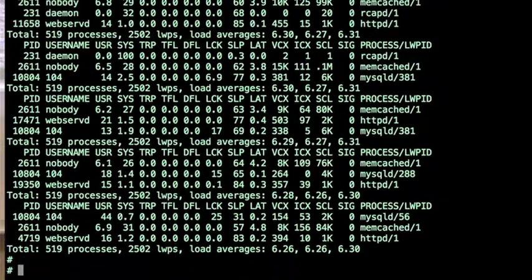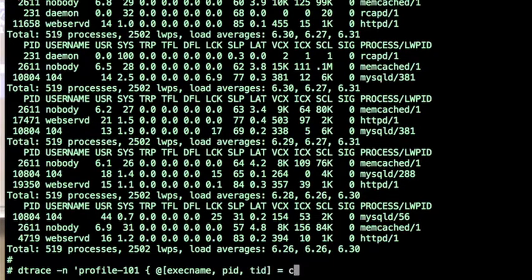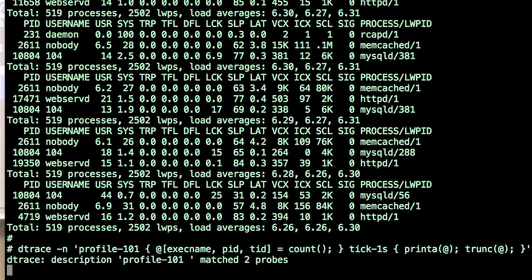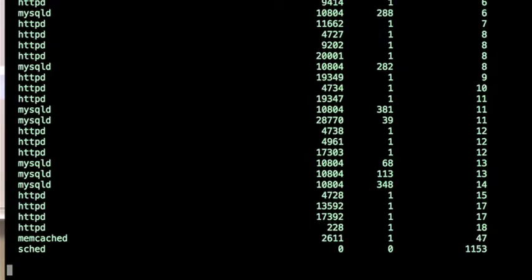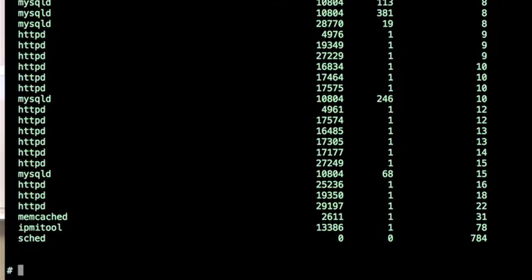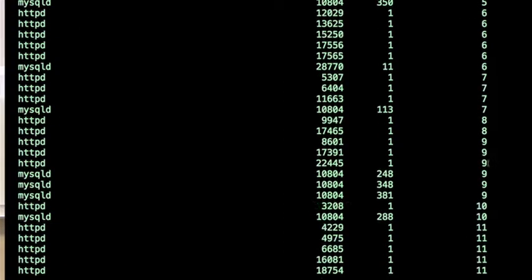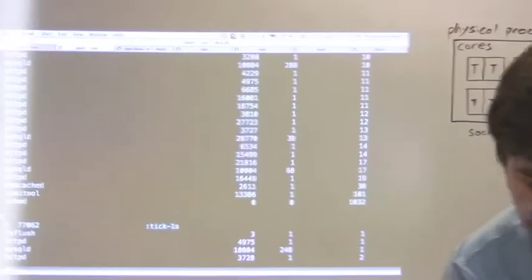I mentioned dtrace can do this as well. Let me just give you a quick one-liner. Let's say I profile at 101 Hertz. And I'll frequency count the process name, process ID, and thread ID to get a unique identifier. And I'll print output every second. And I just Control-C because that's what I'm after.